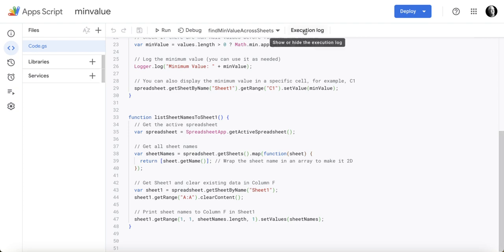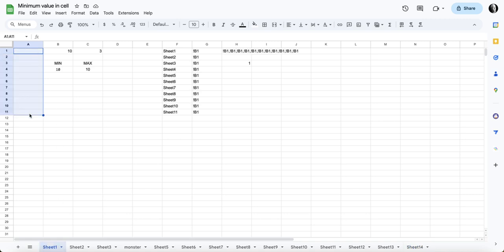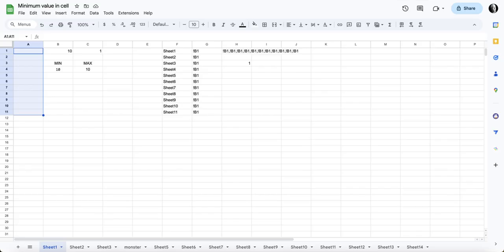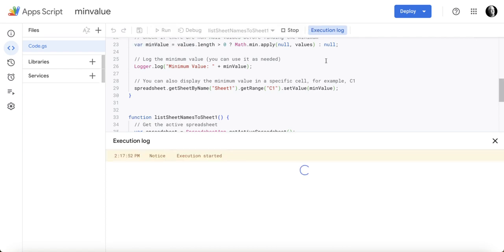So let's go ahead and run this. Right now, let's take a look back here. You can see back on sheet 1, we don't have any sheet names. If I come here and run my script and come back here and take a look on sheet 1, whoops, looks like we ran the incorrect function. So let's run listTheSheetNamesToSheet1. We've got to run the correct function. There we go.